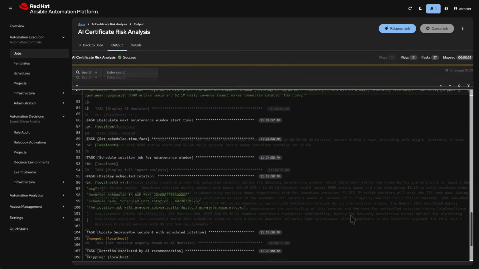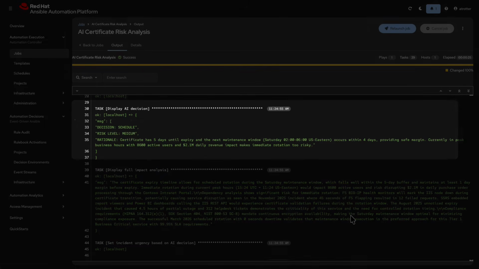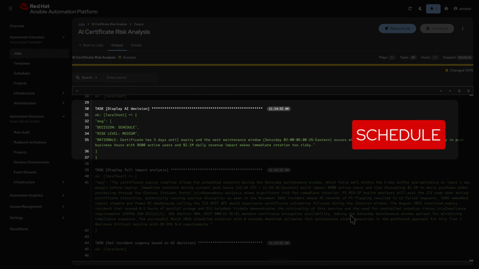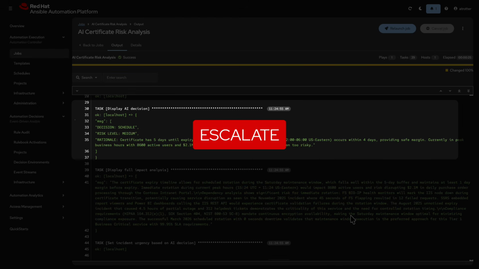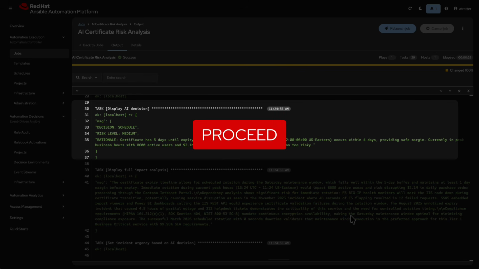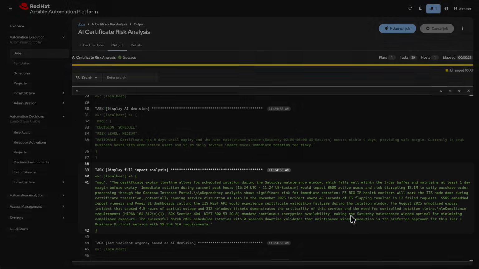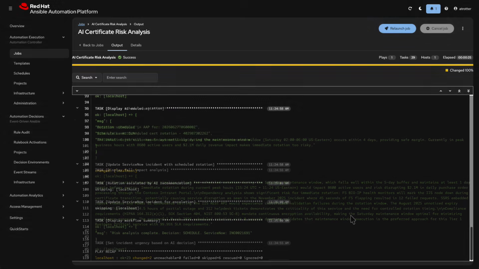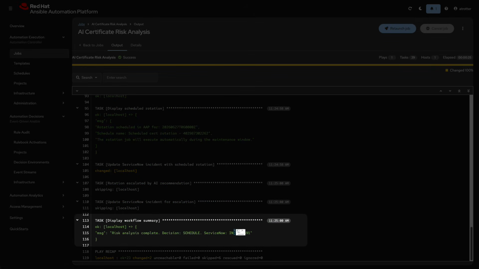Now, every time this job runs, it returns three things. The first two are a decision and a risk level. Now, that decision can be one of three options: schedule the rotation for another time if conditions aren't ideal, escalate to a human when the risk is too high for automation, or proceed with an immediate rotation when it's safe to do so. Along with the decision and risk level, a full risk analysis explaining the AI's reasoning and context is returned. Then the ITSM ticket is updated accordingly.